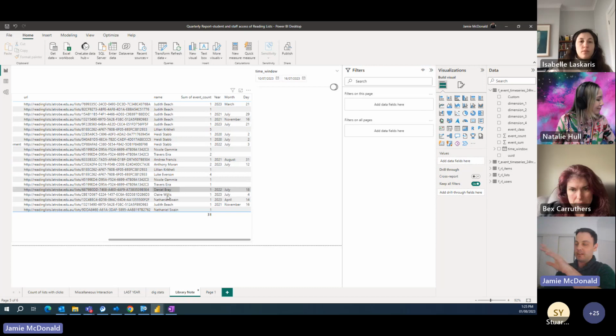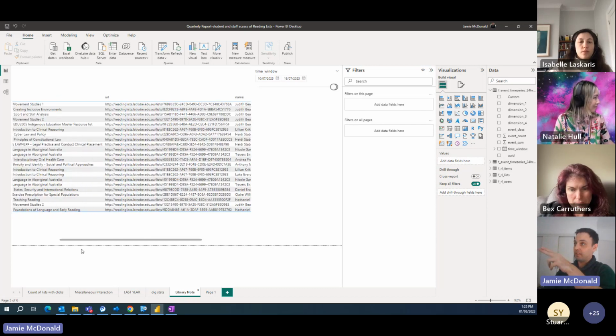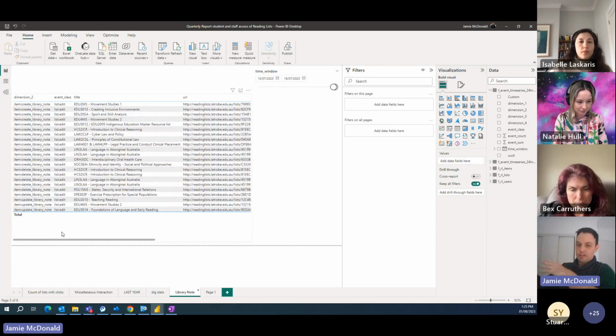And the only problem with it is it doesn't tell you what the library note is, and it doesn't link directly to the item. You actually have to go to the list itself and scroll down to see if you can find the note. But it was an attempted workaround to see if we could catch all those missing library notes, which has been happening for years, I think.